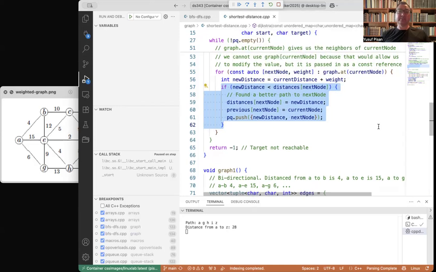And that's Dijkstra's algorithm for finding the shortest path between two nodes.